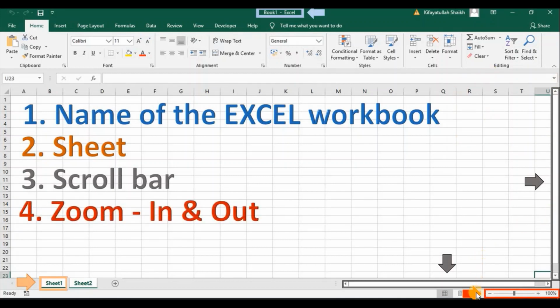Next what you see here is the zoom button. With this zoom button you can zoom in and zoom out. The maximum you can go up to is 400% and the lowest is 10%. This also will be covered in my next class because in this video we are mainly focusing on understanding some important terms and the layout.